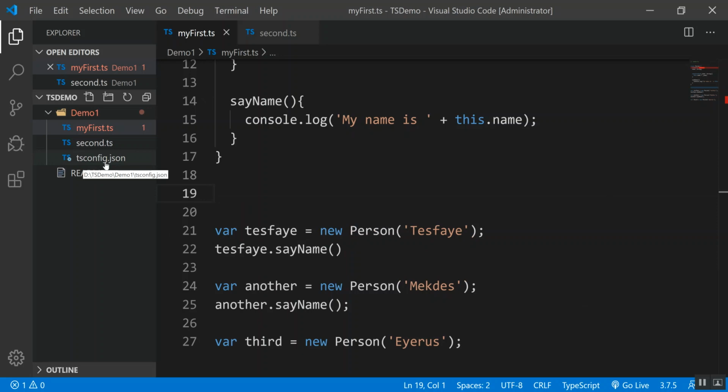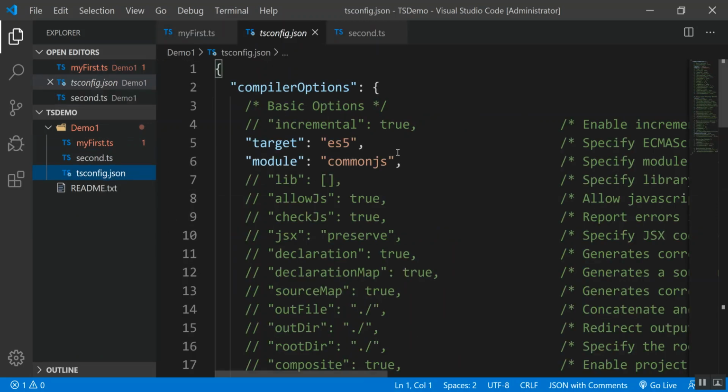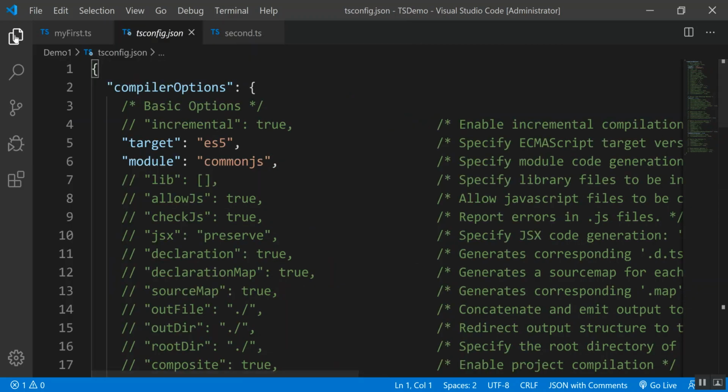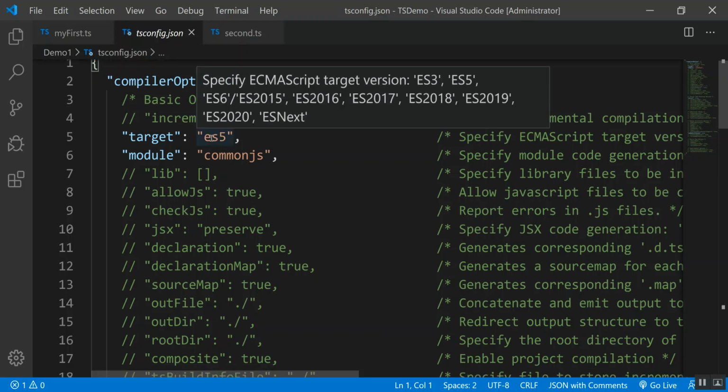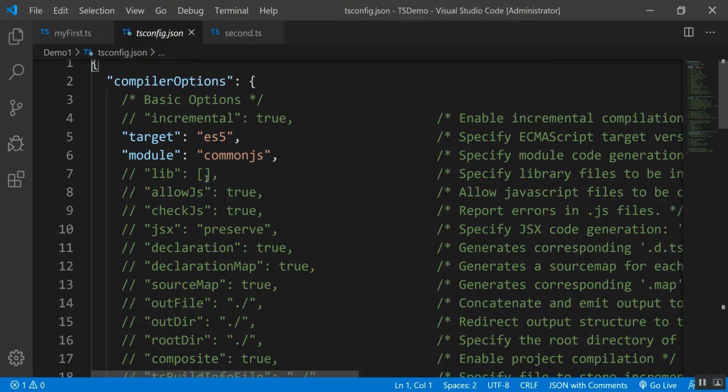JSON is a JavaScript object with properties and values. Property on the left-hand side and value on the right. When you look into this, the properties are always in double quotes or single quotes. Values are based on the type. If it is a string, you have to put it in double quotes. For example, lib is a square bracket, and a square bracket in JavaScript is an array.